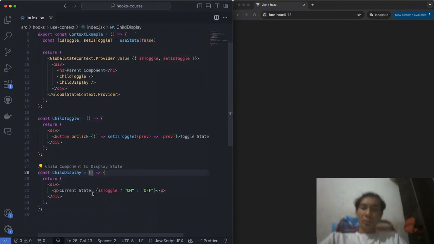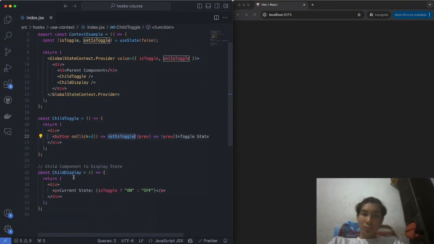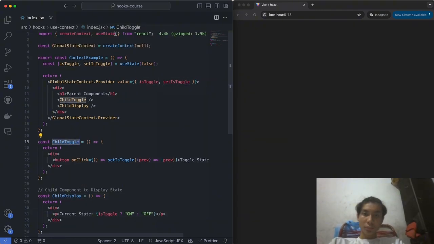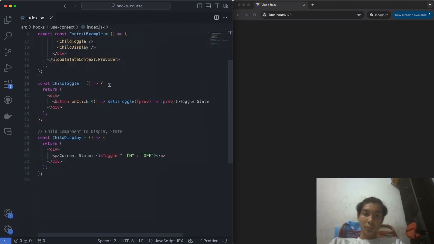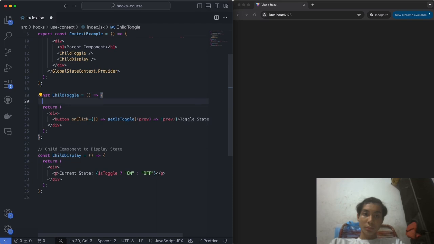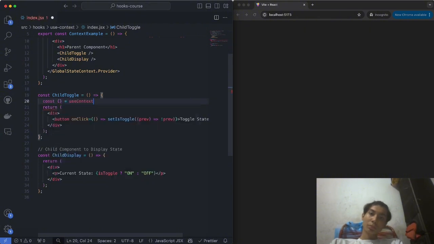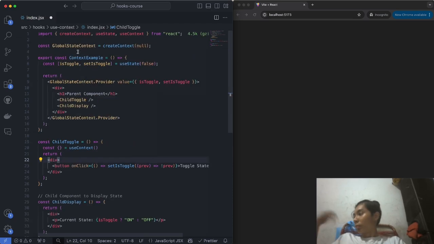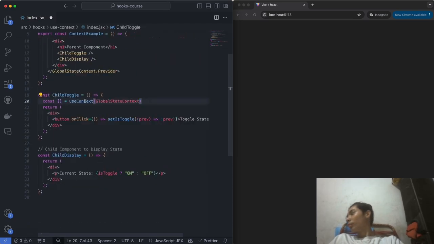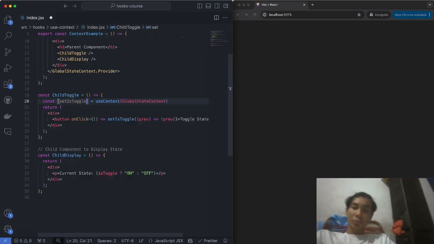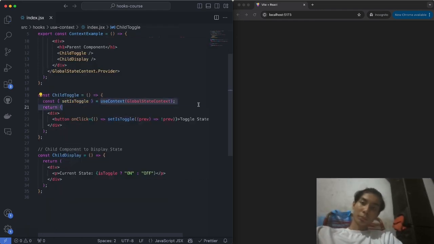Because now, if I want to access both the set isToggle and the isToggle on these two child components, all I have to use is the use context hook, and you will grab values from a context that you provide it with. So in the child toggle, I want to grab the set isToggle function. So I'll say const set it equal to use context, and I'll pass the context that I want to put inside of here. So I want to grab states from this context. That means that I can indeed grab the set isToggle directly from this use context.